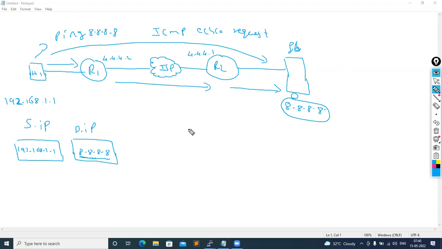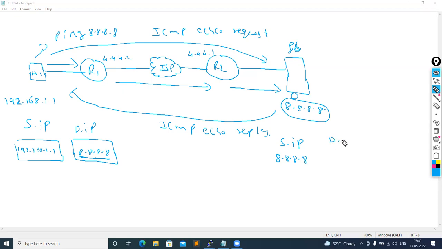Now, when the server replies with ICMP echo reply, this time what will be the source IP? Source IP will be 8.8.8.8 and destination IP will be 192.168.1.1. Now, as soon as this packet is sent to router 2, what will router 2 do? Router 2 will do the destination lookup. So now the problem is, R2 will drop this packet.